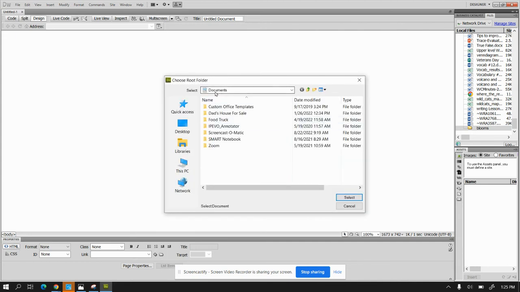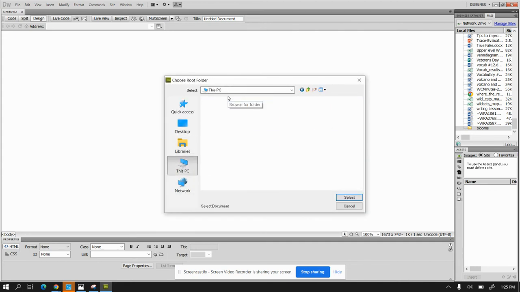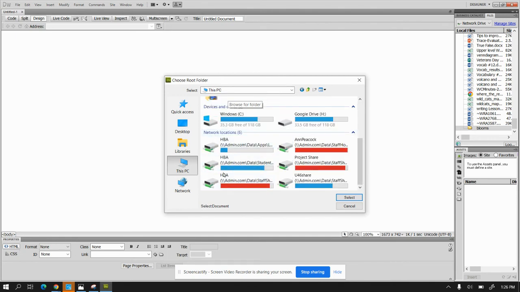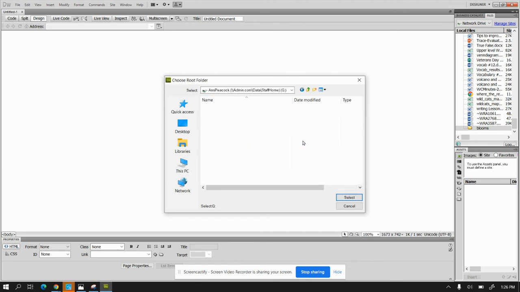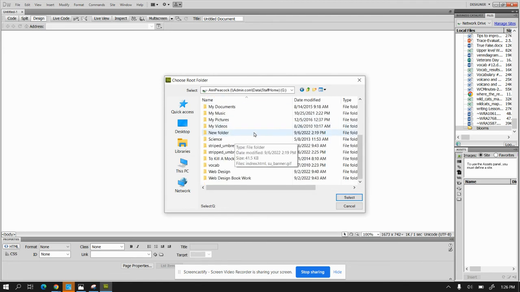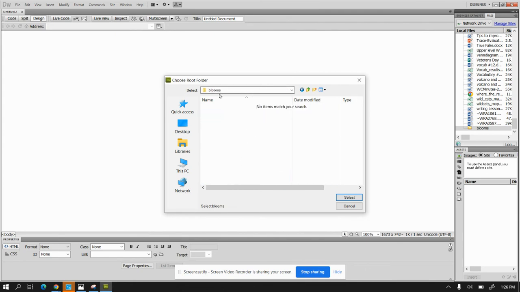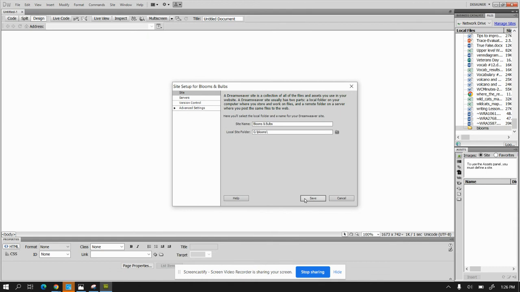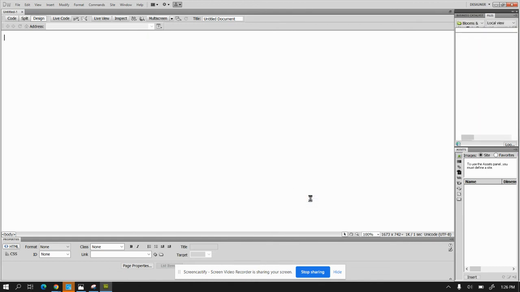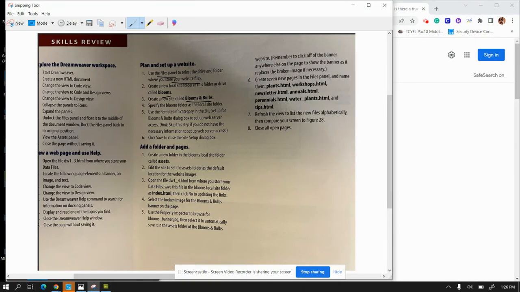I'm going to make sure that I save it to where I wanted it. I don't want it in documents. I don't want it in the student share HBA. So I want it in your student share where you have the numbers. And I'm going to put it in the folder that we just created called Blooms. And then I'm going to select it. And then I'm going to save it. There. So now we have completed the local Blooms site folder.